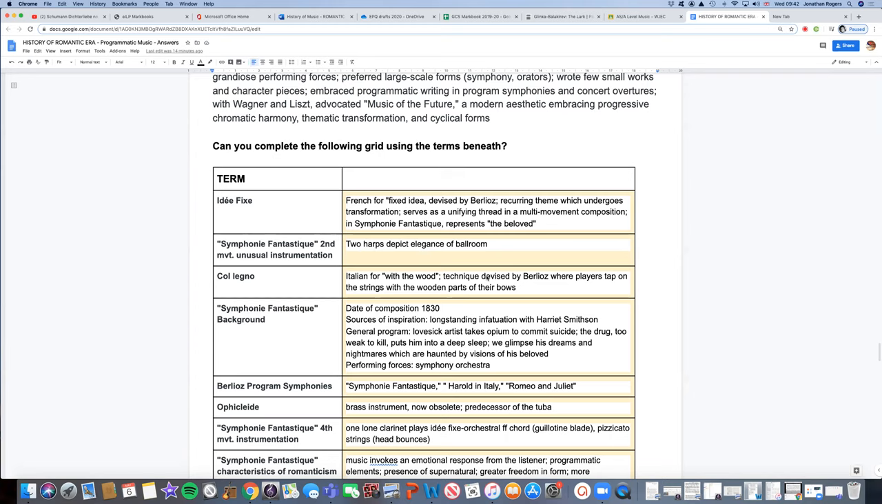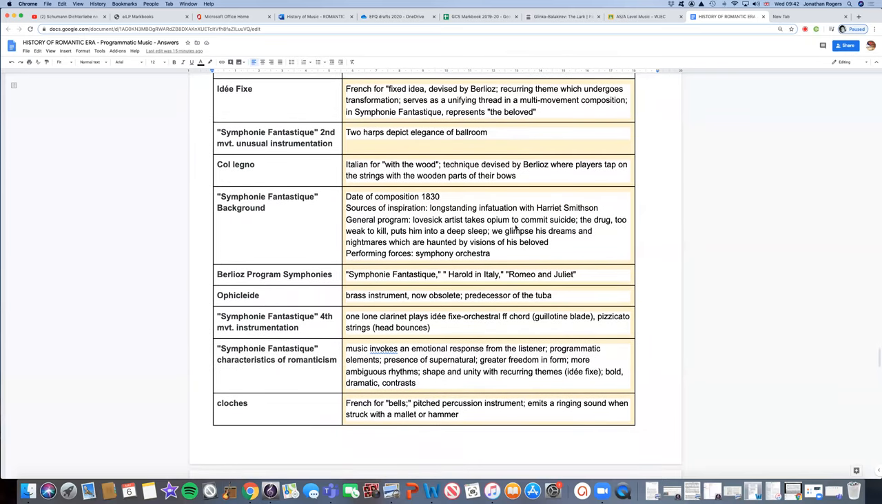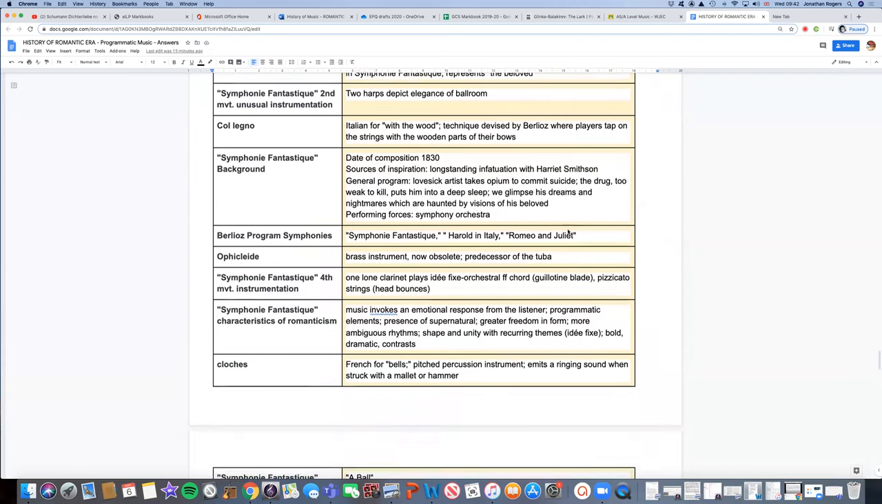So it's a term we're going to come across more often as we get further into the Romantic era, particularly with Impressionist music. Because in Impressionist music, the instruments are used in all manner of weird and wonderful ways to create different palettes of sound. There's the background, of course, for the Symphonie Fantastique, composed in 1830. Lovesick artist takes opium to commit suicide. Okay.